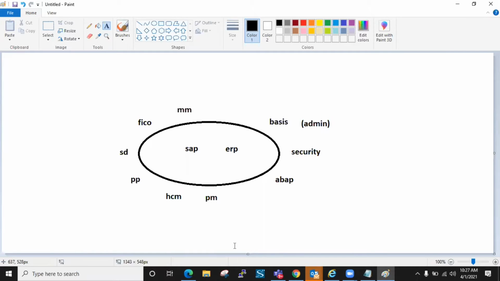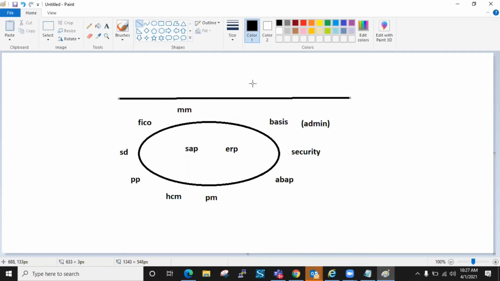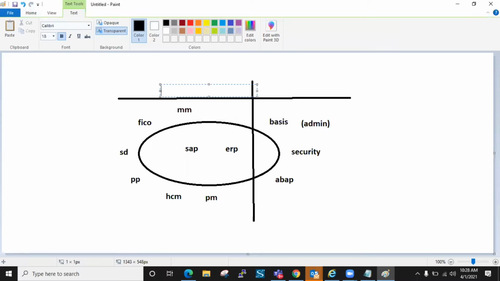Like this, we have many functional modules. We have 20 plus, we can say even 50 plus modules in SAP. But the mandatory, important modules are these only. Why are they important? Because without these modules, no one can run the business. Without sales, will any organization work? Without material procurement, can anyone produce a product? No.